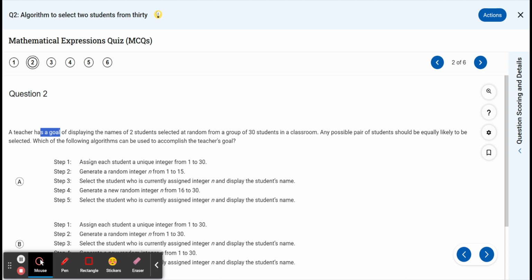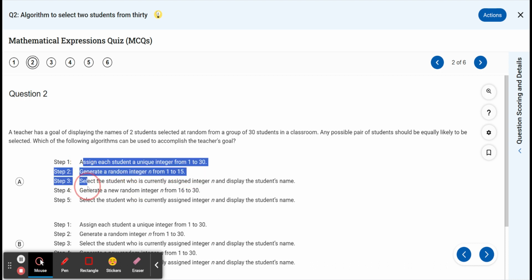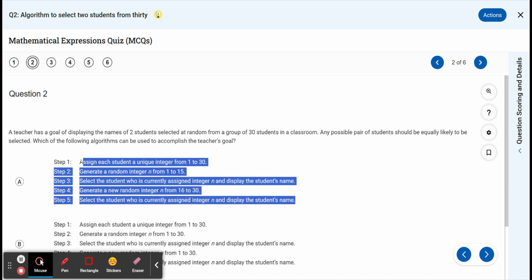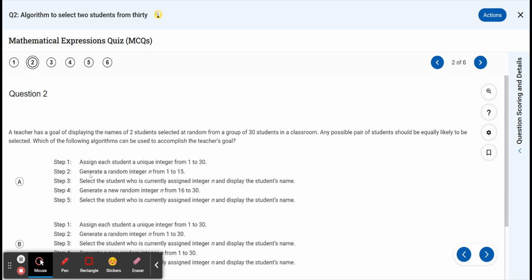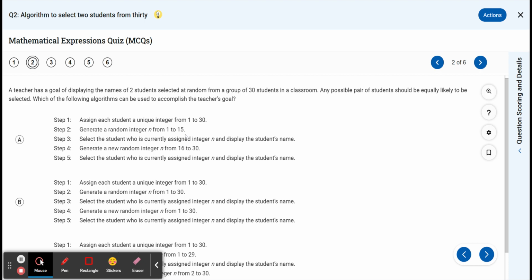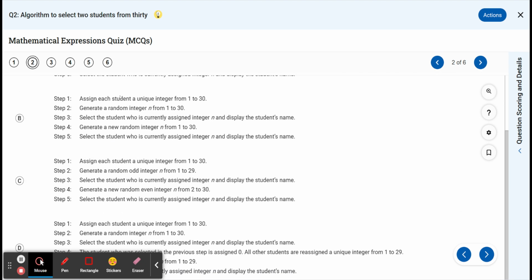So let's see here. Option A: step one, assign each student a unique integer from 1 to 30. Step two, generate a random integer from 1 to 15. This isn't going to work because, while this would make sure that you don't get the same student twice, it doesn't really generate two random students from the entire class. It just picks a random student from one half of the class and another random student from the other half. So while they're never going to be the same student, they're not truly two random students from the entire class.